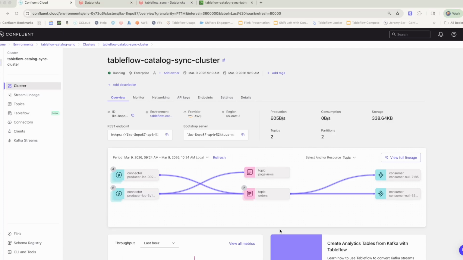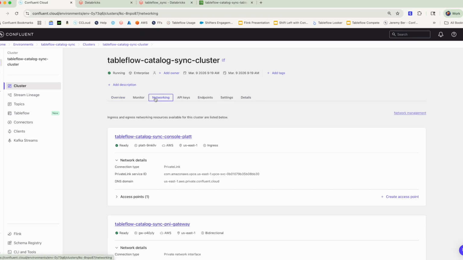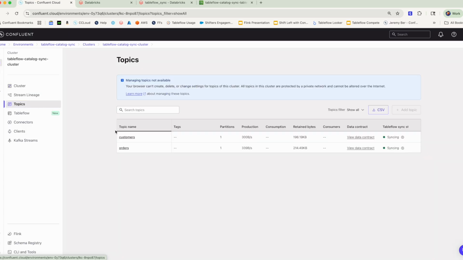Hey everyone, wanted to give a quick overview of enabling Tableflow with Databricks when you have private networking in a dedicated or enterprise cluster. So what you're seeing on screen right now is my enterprise cluster with private networking. So nothing within the data plane is leaving the private network. And I do have Tableflow enabled, and it's currently syncing for these two different topics.